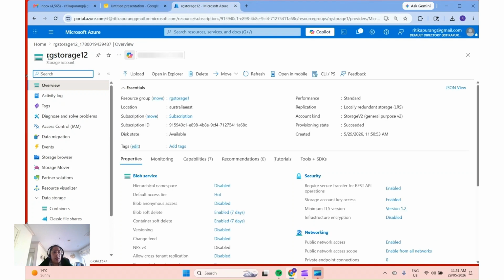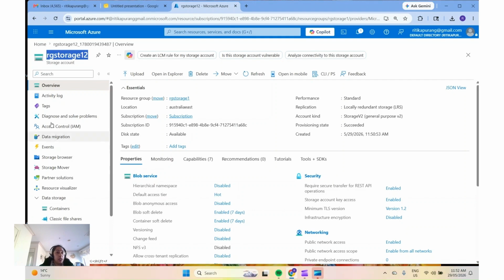This is the name of the storage account that I gave, and it is ready, and it is under this resource group. This is the subscription. This is the pricing tier. I selected standard, and this is the redundancy. I selected LRS, locally, and the rest are the properties. The default access tier is hot. There are three options for this: hot, cool, and archive.